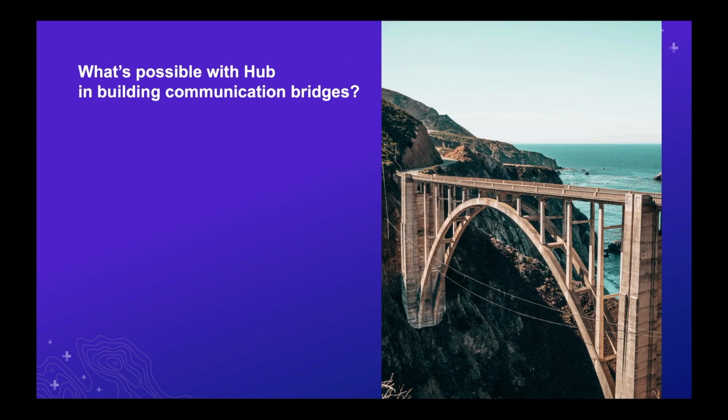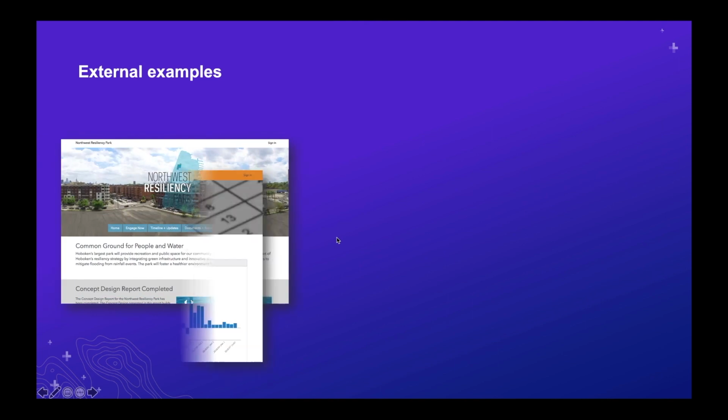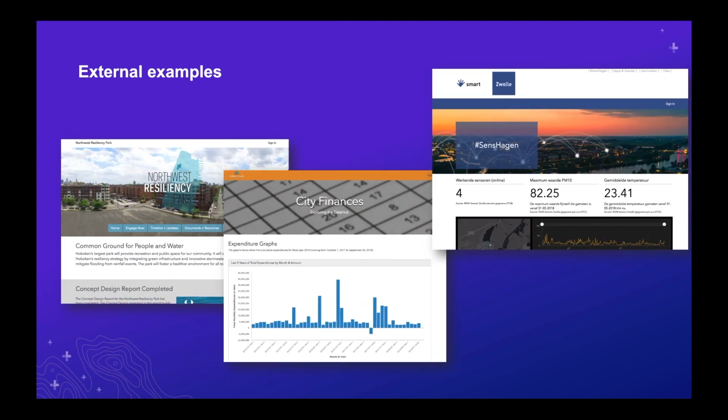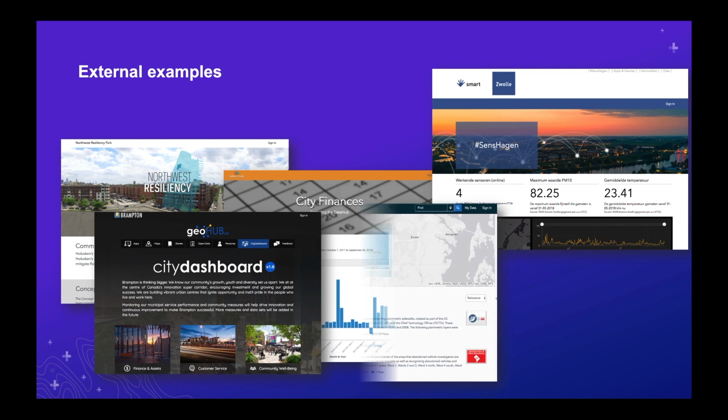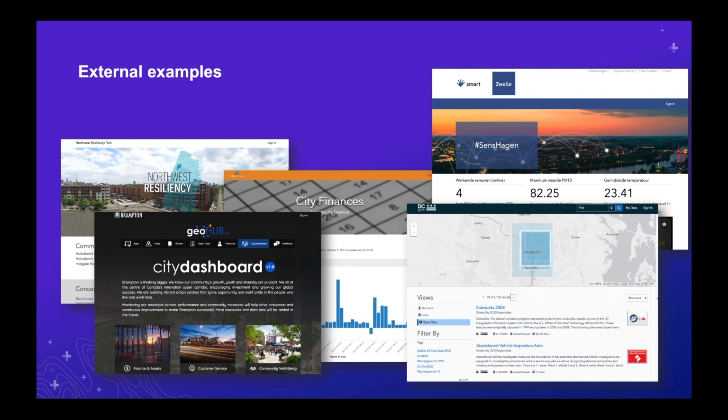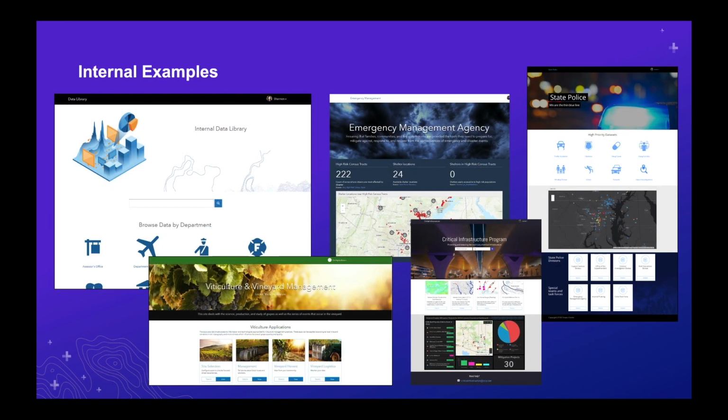So what's possible with Hub and building communication bridges? What are people building? Well, let's take a look. Hub sites across the globe vary in their visual design, layout, storytelling, goals, functionality, and content. Internally, it's difficult to know how organizations are leveraging Hub, as they're obviously not publicly accessible. However, we know from interacting with these customers that they're working on very similar patterns as those who are external.